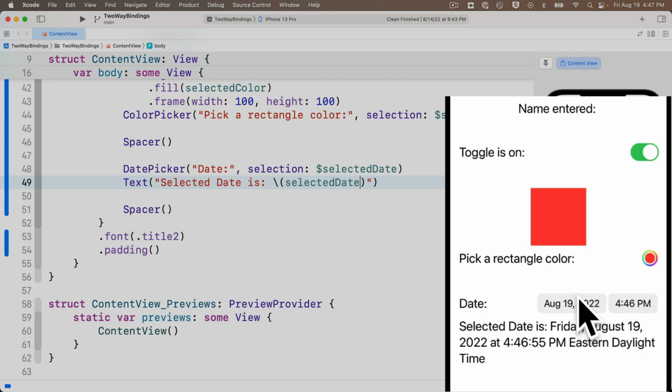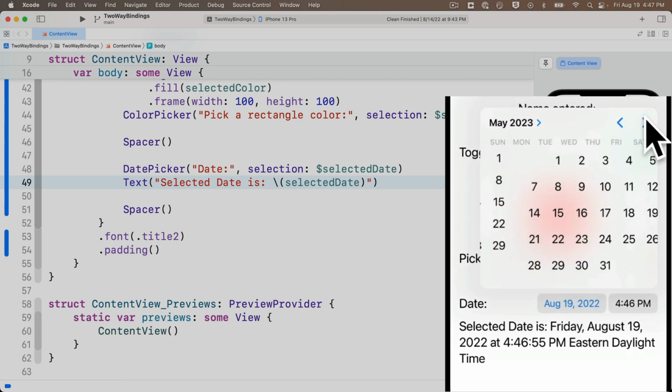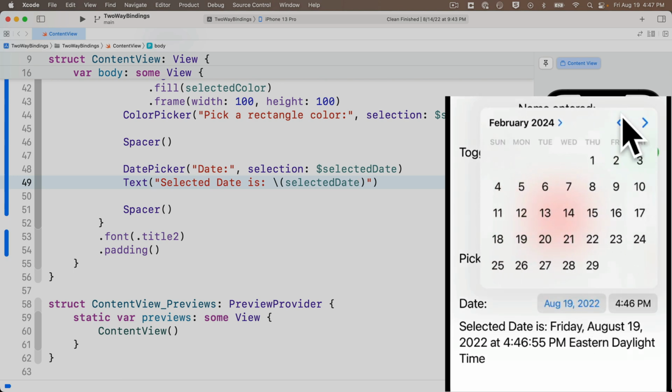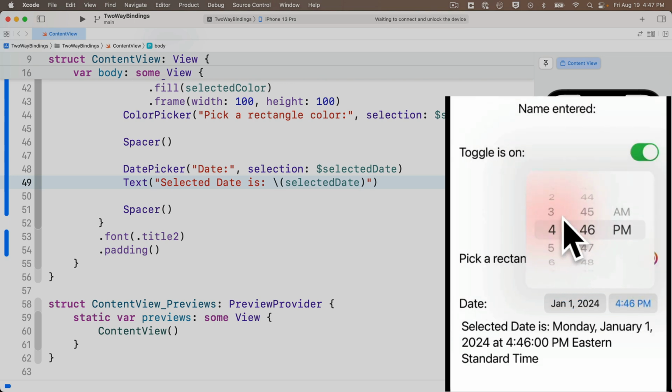I can click on the date. It pulls up this cool calendar style DatePicker. I can scroll through the months, pick a date. And if I click on the time, I also get the option to select time, AM and PM, and this is looking great. And the text view down below shows about as complete a date and time as I'd want.